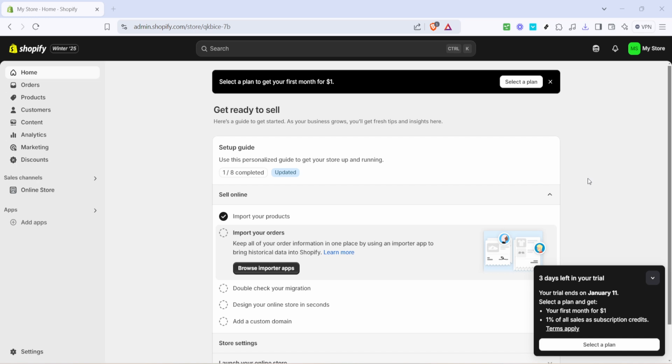Let's get started by logging into your Shopify account. This is the foundation of our tutorial, so make sure you have your login credentials handy. Once logged in, you'll find yourself on the home page of your Shopify dashboard. On the top right corner of the page, you should see your profile icon. This is your entry point to modify certain personal and security settings related to your account.